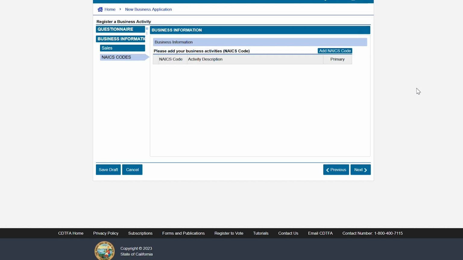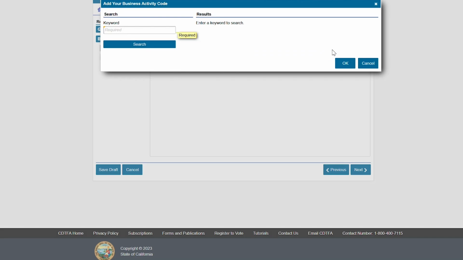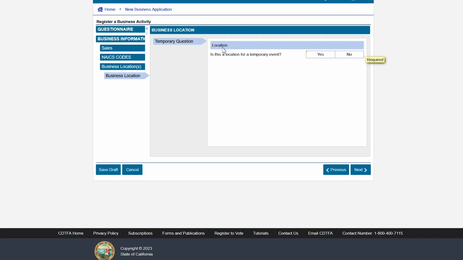Next, you're going to be asked to add in your NAICS code. This is a business code that describes the type of business operations that occur within your business. Click Add Code, and then you may search for a keyword that represents the type of business activity that you do. Next, you're going to enter in if your location is for a temporary event. If you want a permanent seller's permit, then click No.